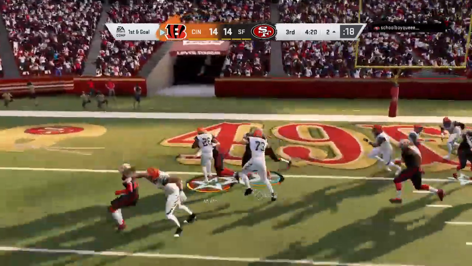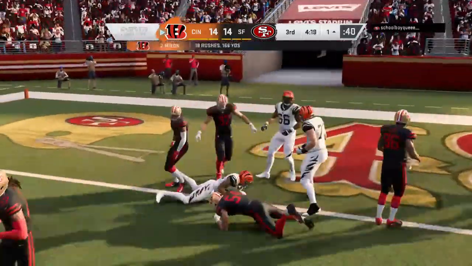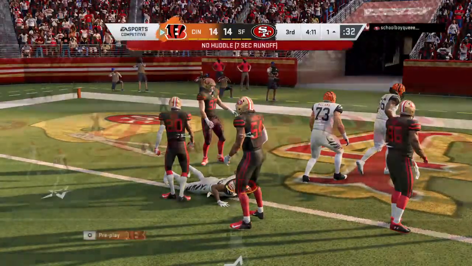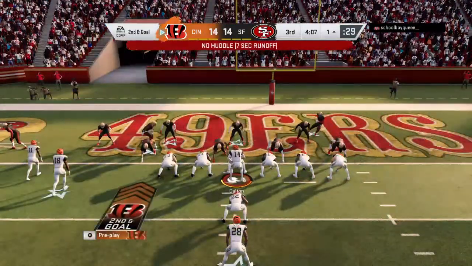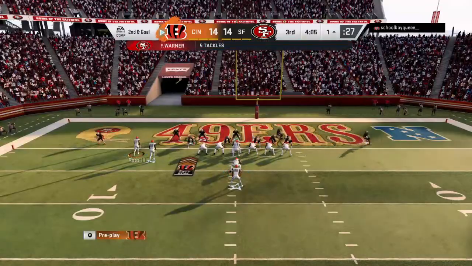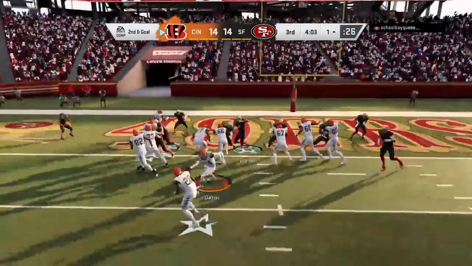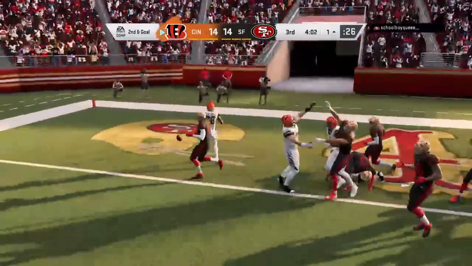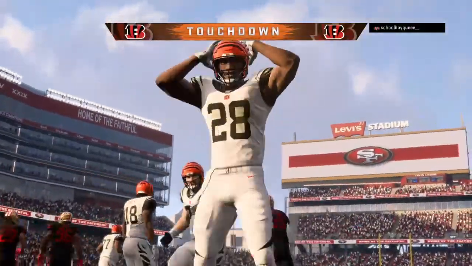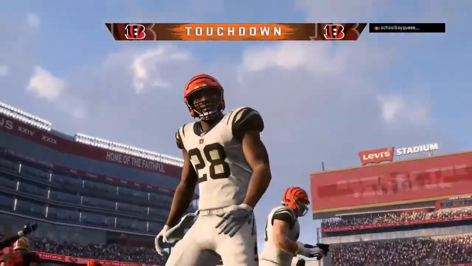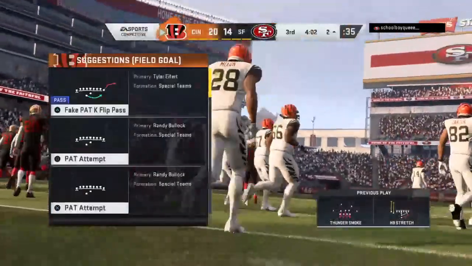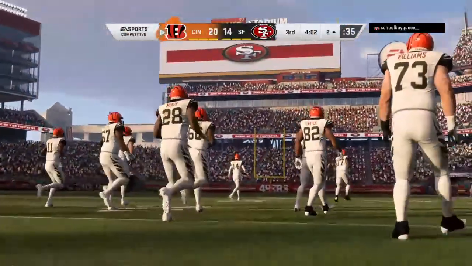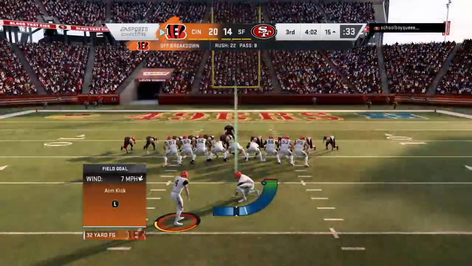They'll give it to Mixon. And they'll bring him down after just a short pickup. It's a gain of a couple, and it'll be 2nd and goal. Another try for Mixon, and he is in. Touchdown, Bengals. Joe Mixon taking it in, and the Bengals have taken the lead.